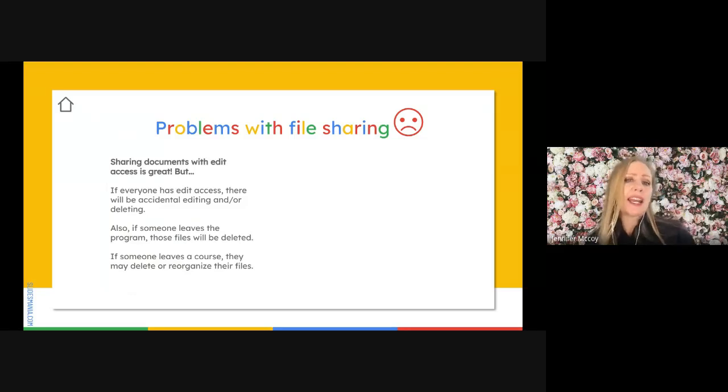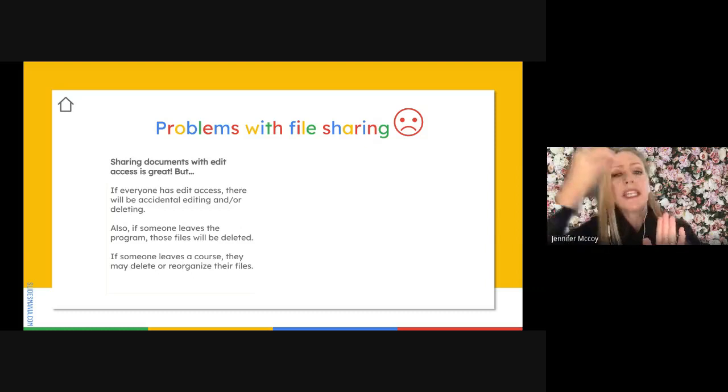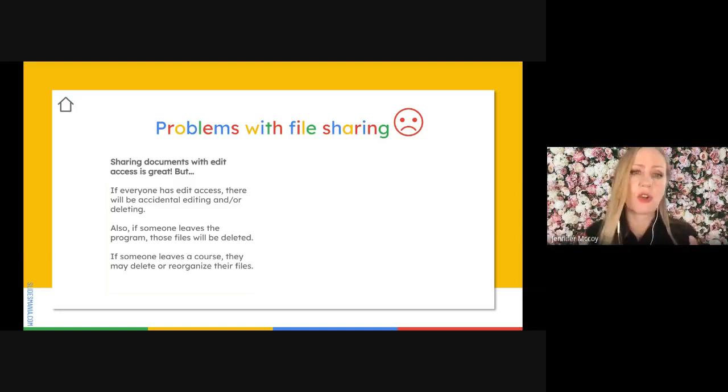But if everyone has edit access, or if there's a very big group with edit access, there will be accidental editing and deleting. Also, if someone leaves the program, those files will be deleted. If an edited shared document is owned by someone on the team who leaves the program, their SQU Gmail is deleted or made inactive, those files are gone.